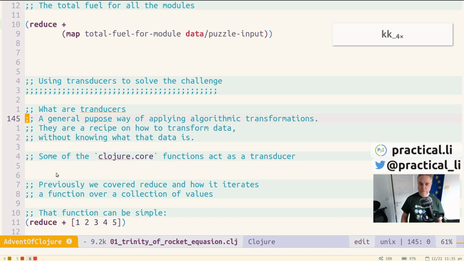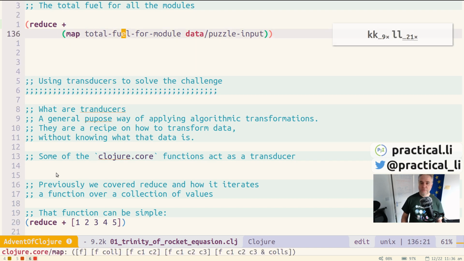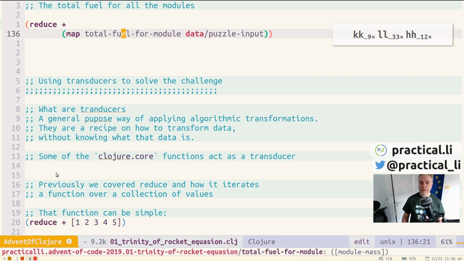So transducers are a way of applying an algorithmic transformation, which sounds like a big word, but an algorithmic transformation is just a kind of function that you can apply, and it's basically a recipe on how to transform some data. So this kind of map total fuel for module, we could have that as a transducer.